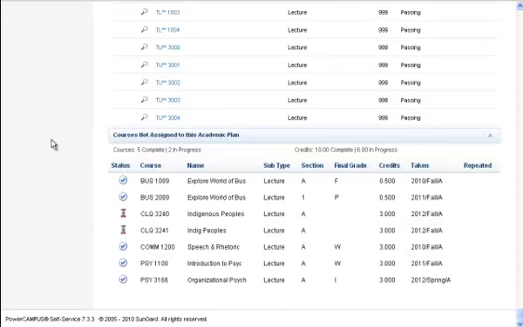For more information about how to read your academic plan, please read Academic Plan Frequently Asked Questions. Reminder, if you see any errors or omissions, your first point of contact is your advisor.